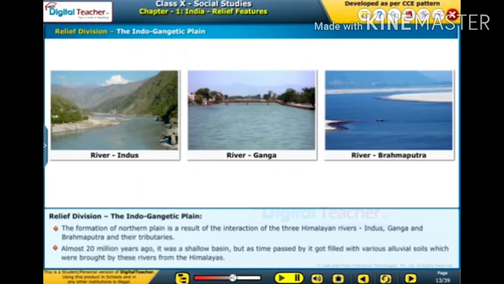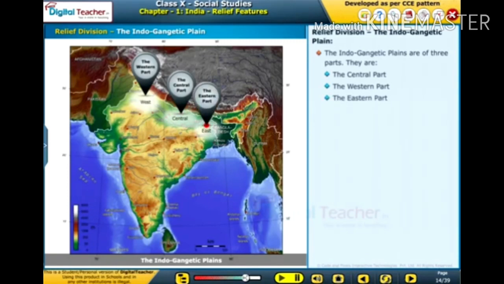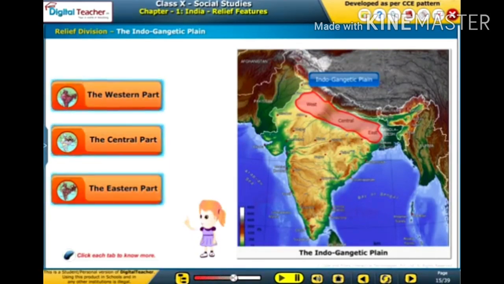Almost 20 million years ago, it was a shallow basin. But as time passed by, it got filled with various alluvial soils which were brought by these rivers from the Himalayas. The Indo-Gangetic Plains are of three parts. They are the western part, the central part, the eastern part. Let us learn more about each of these parts. Click each tab to know more.